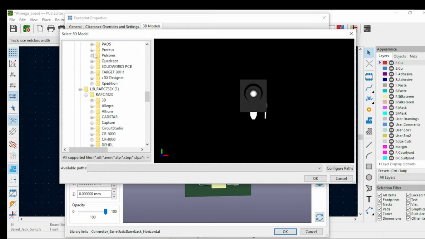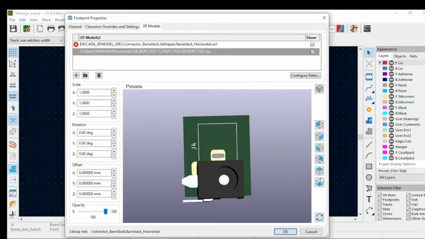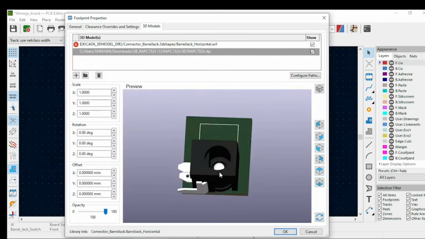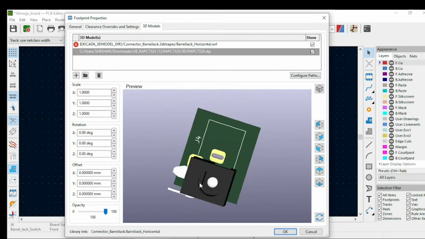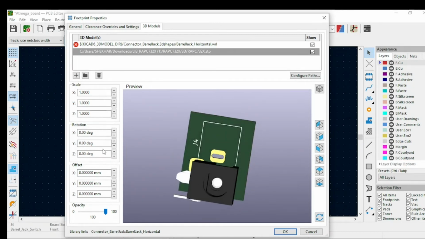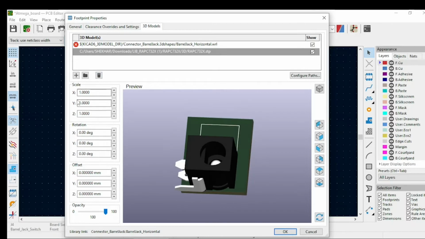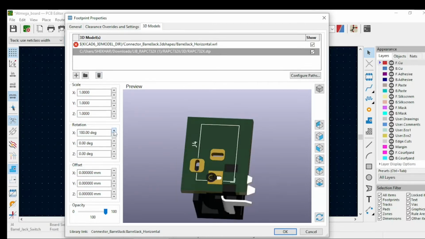Yeah, this is the folder, and then you need to go to this file and click on this 3D, and you will get a .stp, that is step file. You need to click on this and then click on OK. You will see this DC jack 3D model appeared in this, but it is not oriented properly. So what you need to do is, by using this rotation and offset, you need to correct it.